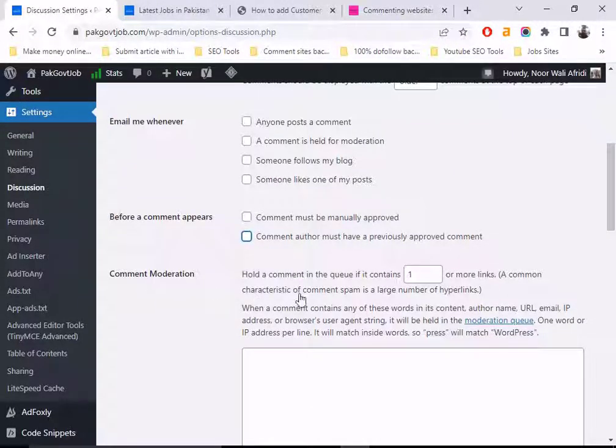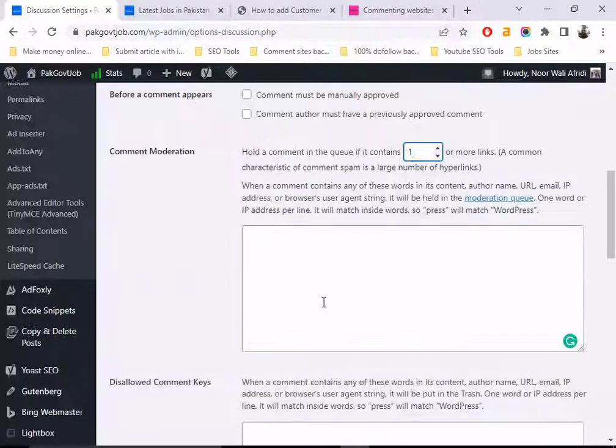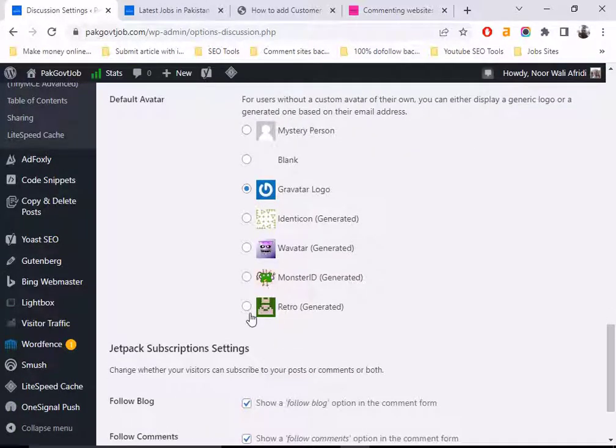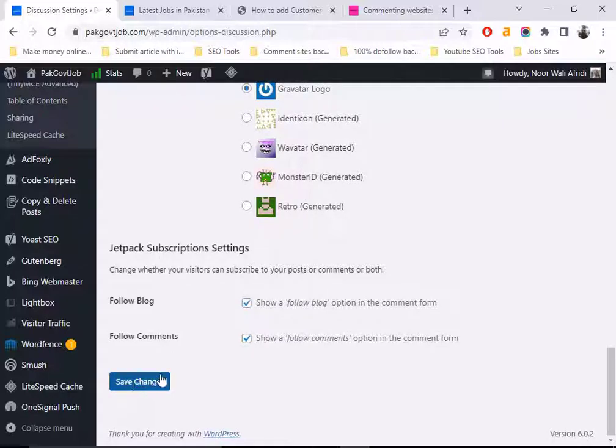And from here, comment moderation: hold a comment in the queue if it contains one or more links. When someone comments on your website, they try to leave their website backlinks. So if they leave one backlink or more, then the comment goes to be approved manually. And then you see your avatar, avatar maximum rating, avatar display. Choose your avatar and then save your changes.